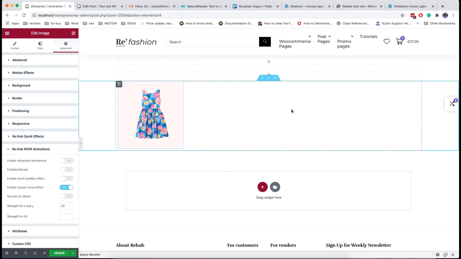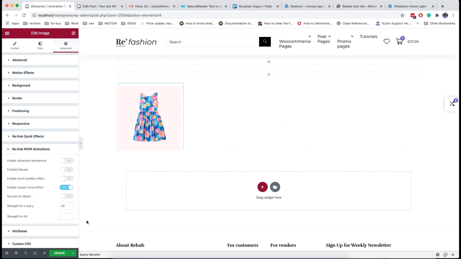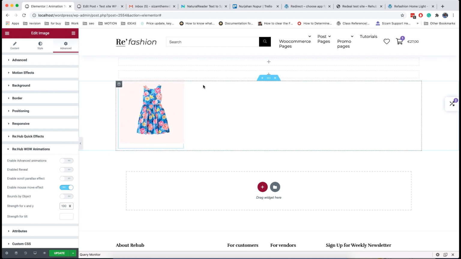The mouse move effect will add interaction between mouse movement and the layer. You can enable transform values and tilt values. The more strength you add, the more movement you will have.